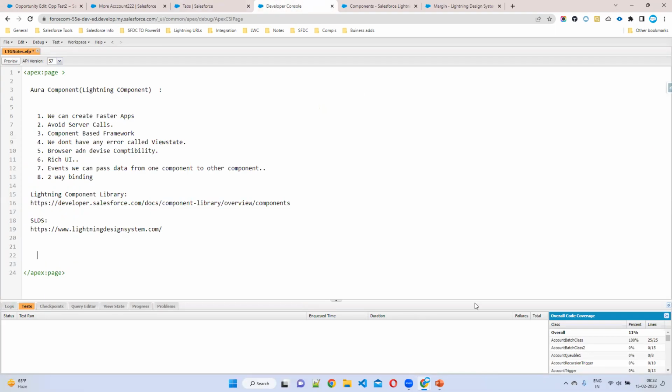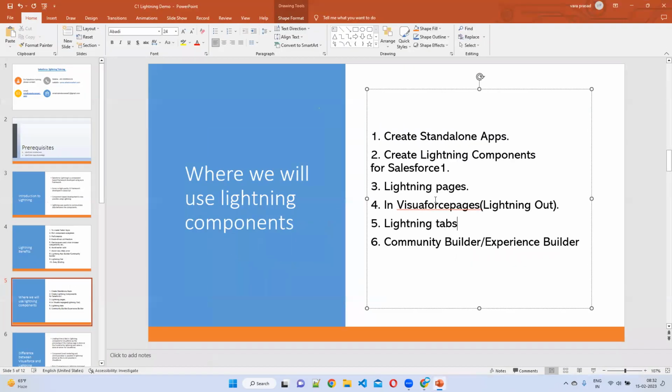That is what Lightning tabs are. Lightning Out, I told you just now, right? If you want to use your Lightning components outside the Lightning UI, we use Lightning Out. Lightning pages means we have a record page, a home page. There, you can use your Lightning component. Any page, home page, record page, app page, wherever you want, you can use your Lightning component. Standalone applications you can create. If you want to use your Lightning component in mobile also, you can use it in the Salesforce mobile application.